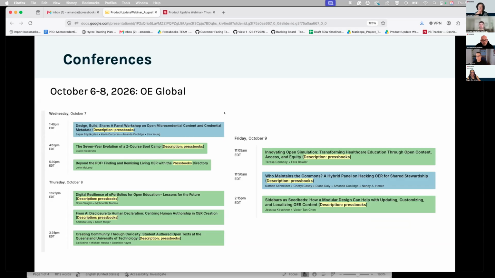But I also wanted to share there's not only presentations by some of us at Pressbooks, but you can see there's some great presentations around the topic of Pressbooks or how people have been using Pressbooks across their institutions. And so I'm really excited to see different topics from e-portfolios to AI to creating community, from, I think, Australia, which is really exciting. And hopefully you will either be able to attend online or we'll see you in person.